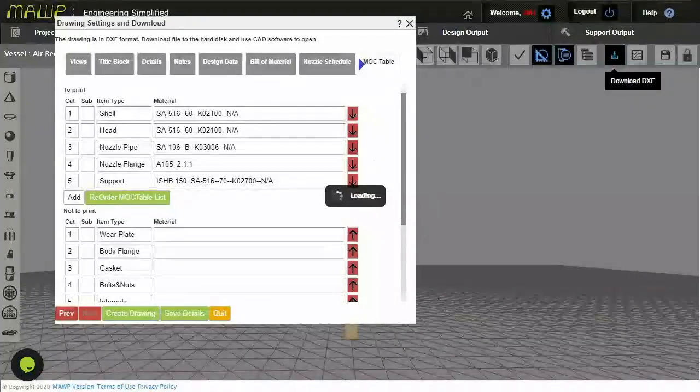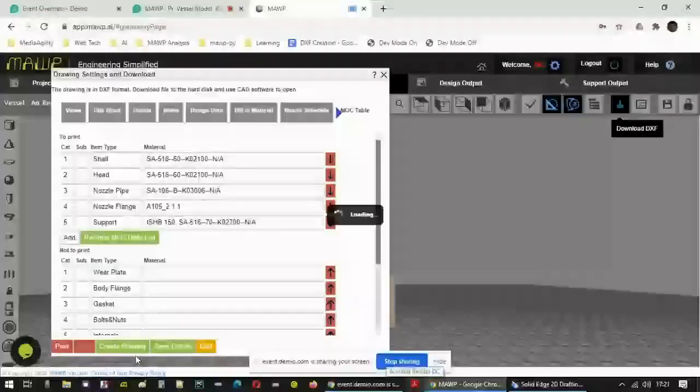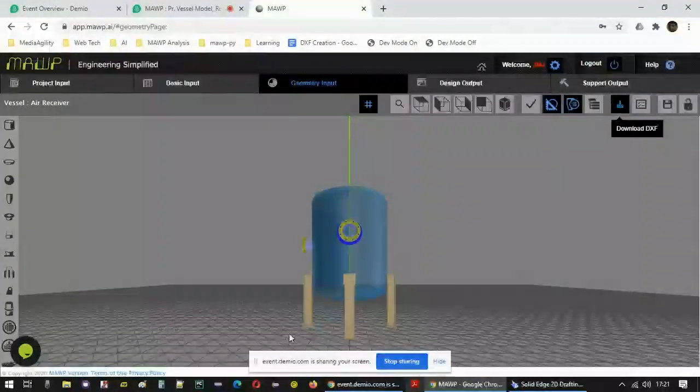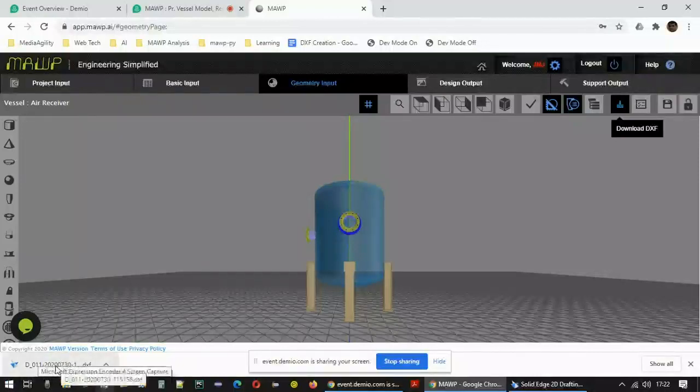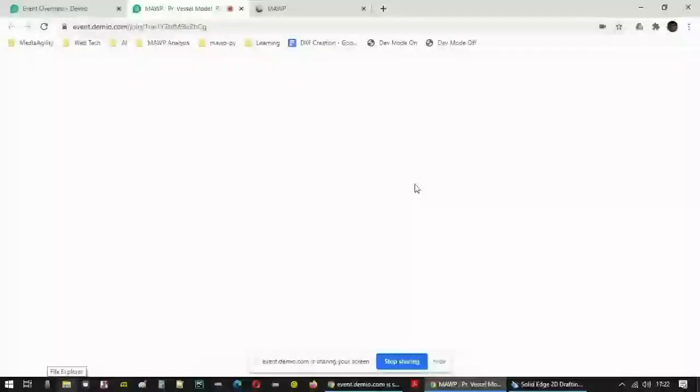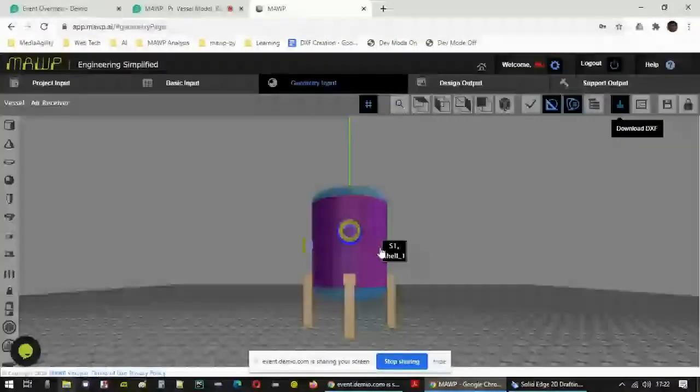The 2D drawing which is generated is in the DXF file format. So you can use any CAD software to access the drawing, to do the editing, and do the changes in very few minutes, and you can submit the sheet to the client. So the DXF file gets downloaded on the screen on your machine. This is one of the CAD software which we are using right now.